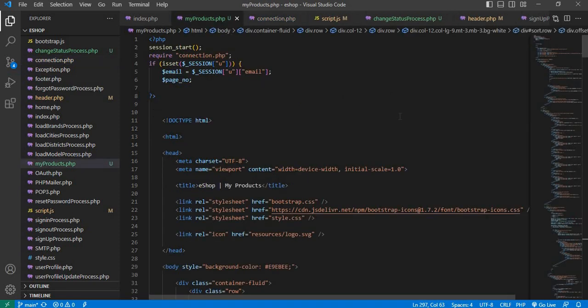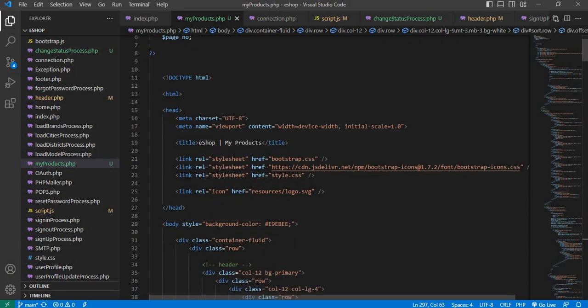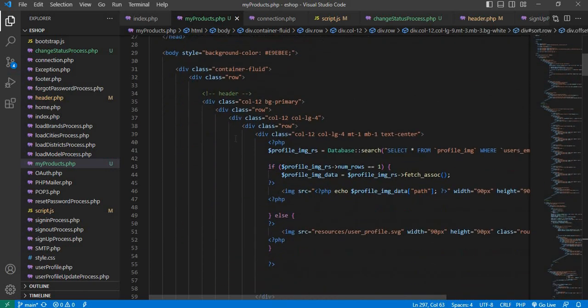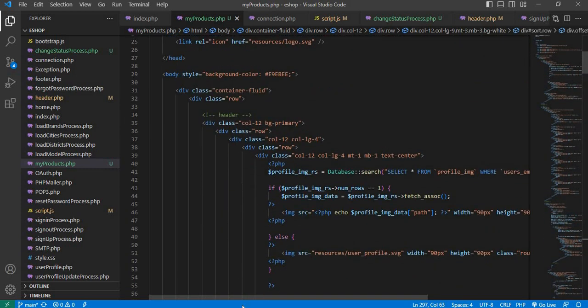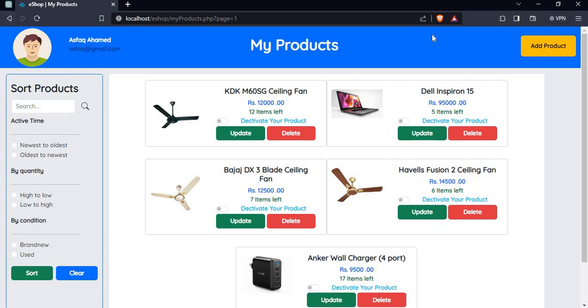So here I have started the session and required the connection PHP file, and if there is a session only, we can show this page where the title is My Products, and this is the header. That means this part is the header of the my product PHP.